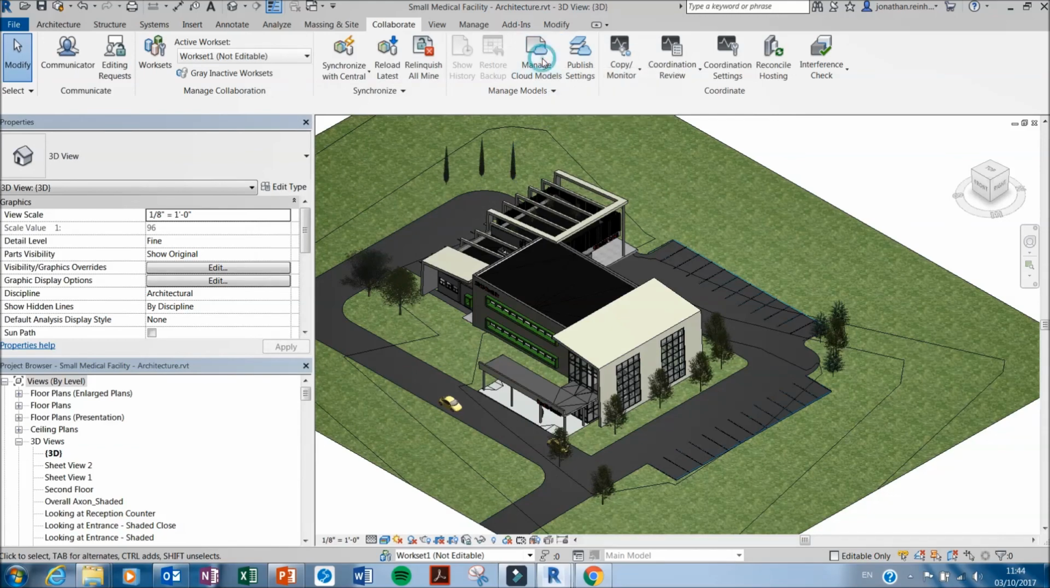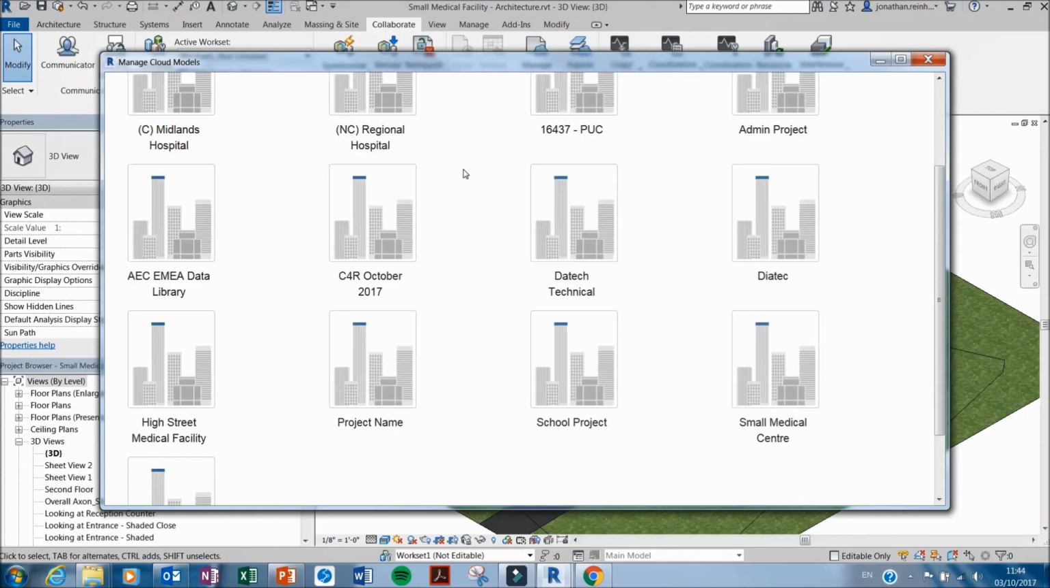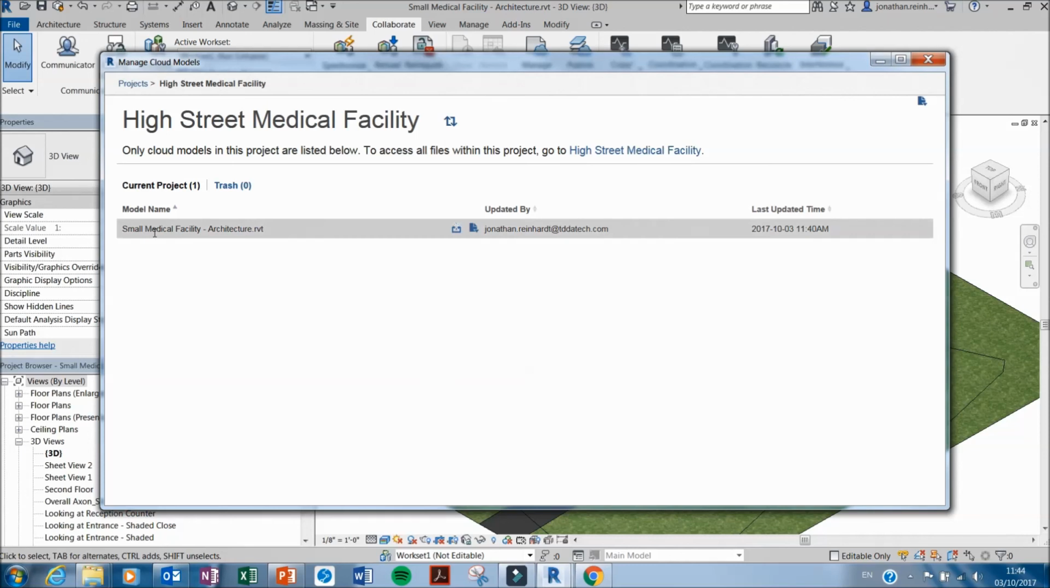I then go to manage cloud models, and this brings up my whole list of projects that I'm working on. So High Street Medical Facility, and it brings it up there. I can select to publish latest. So I can publish the latest changes, and that will only send up that selected 3D view. You can also sync the entire project with this option up here, and that allows you to sync everything to save you having to select different publish settings as well if you want to do everything. And again, publish all, the same option there as well.